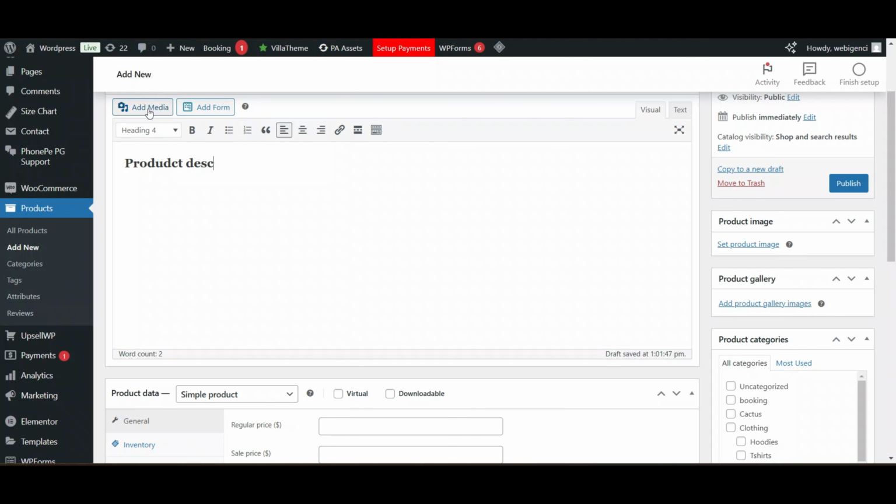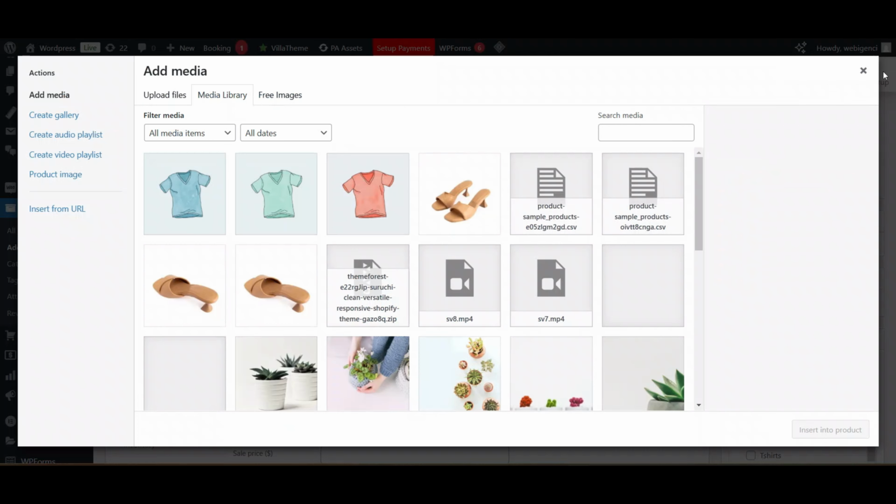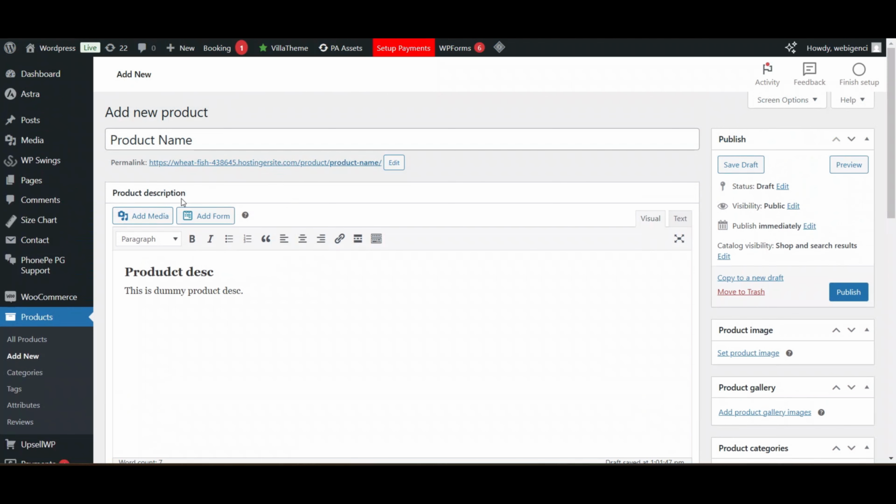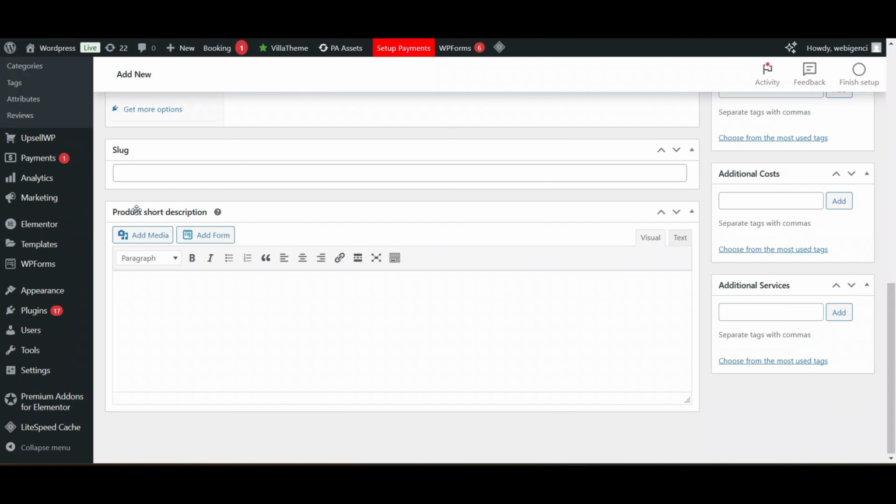And if you want to add images, you can add an image from here in the product description, not the product image. This is not a product image. Keep in mind, this is in WooCommerce. You need to remember there are two product descriptions. Here you can see the normal product description. When you scroll down, you can see the product short description. I will show you what's different in it.